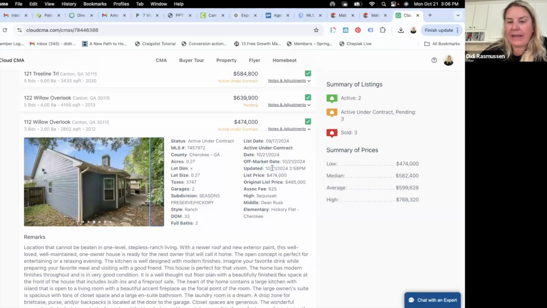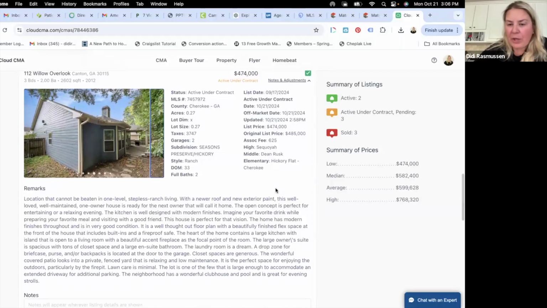They reduced it by 10,000 and they got a buyer. So pricing is really important here. That is what you want to point out to them. If they're not in a hurry, well, do they really need to be listed if they don't care if they sell, if they're not in a hurry to sell, all of that stuff.